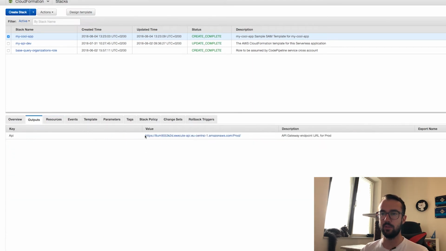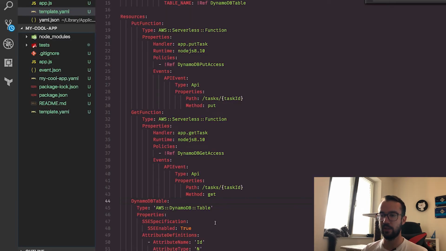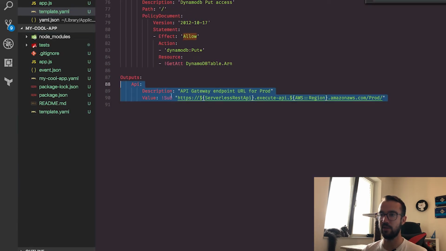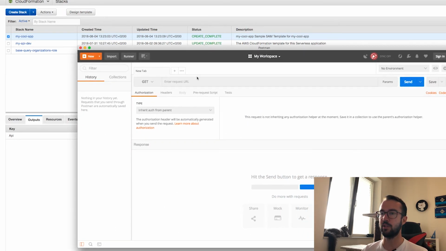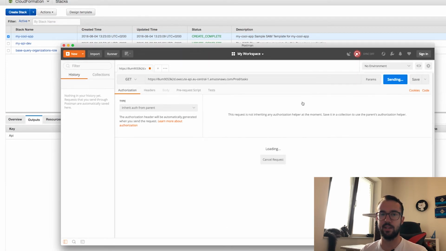So here's the output tab that we talked about. This directly correlates down to here. So outputs, and you can see we were constructing the URL of our API, and we can see that here. So we have the URL. What we can do is open up Postman and just paste this in. Ours was tasks, right? /tasks. And we can just do a GET against our API now.